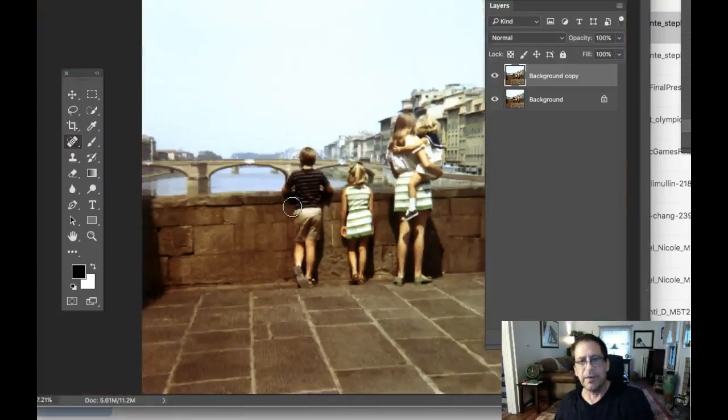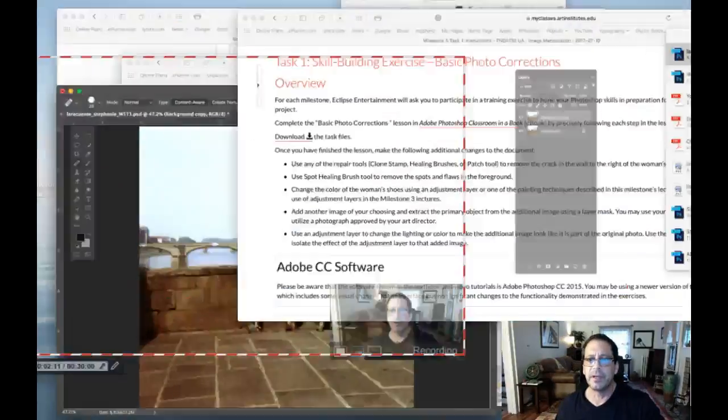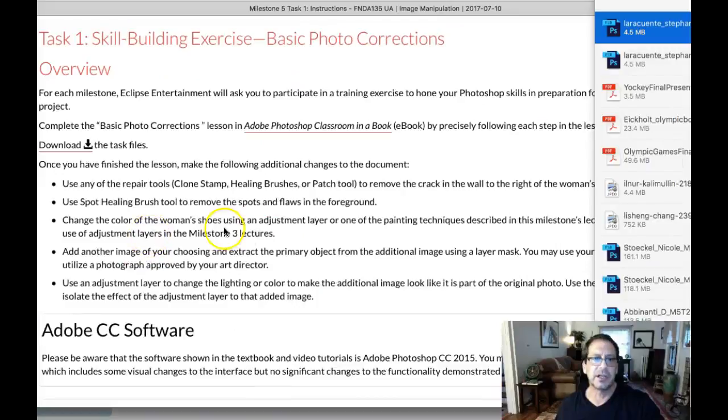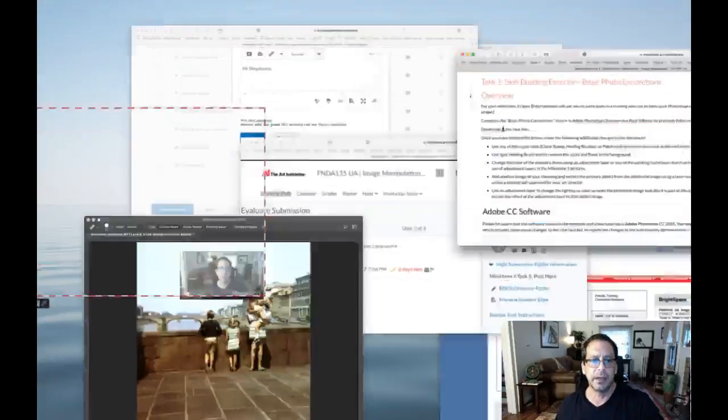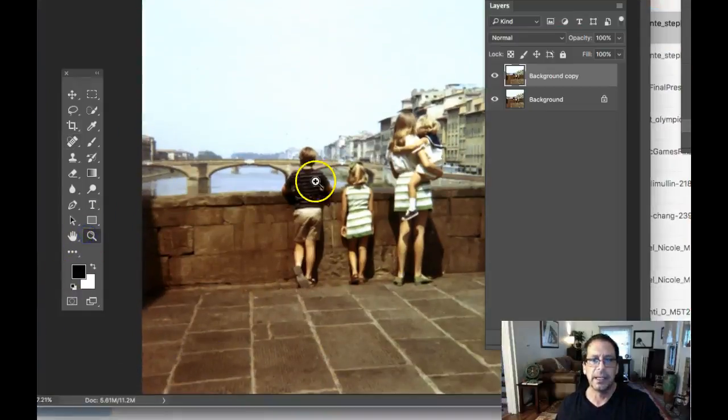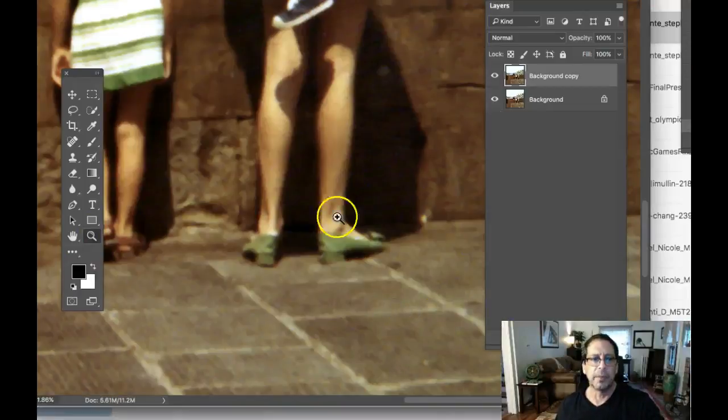Okay, and then finally, a couple of other additional things: you're going to change the color of the woman's shoes using an adjustment layer. I want to show you a cool technique on that. Let's zoom in there. I'm going to use a quick mask on this. I think it's a really neat technique. You don't have to do anything. Just go into quick mask mode. There it is right there. I'm going to go to my brush tool, and I'm going to make sure that black is my foreground color. And I'm just going to paint on the quick mask where the green shoes are. This is going to create a selection.